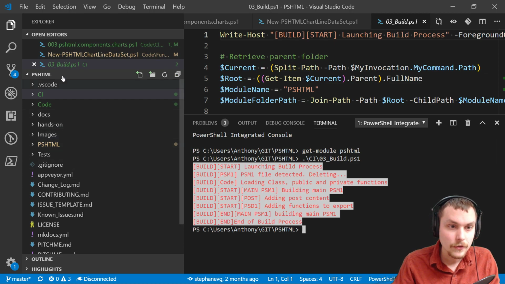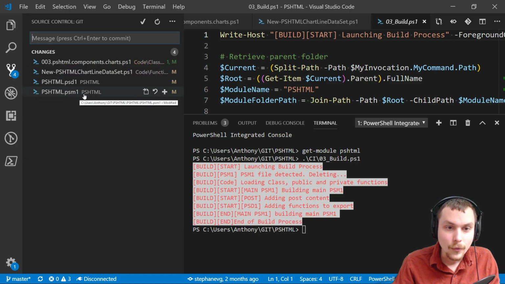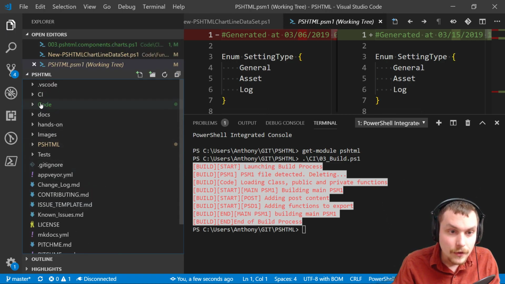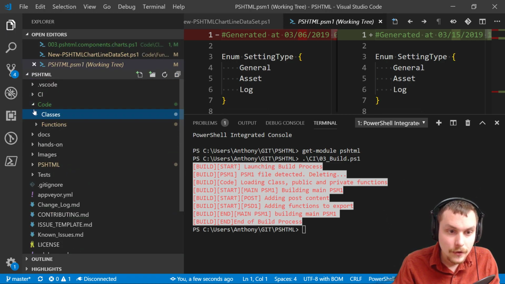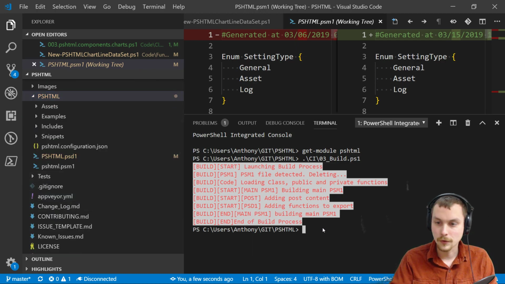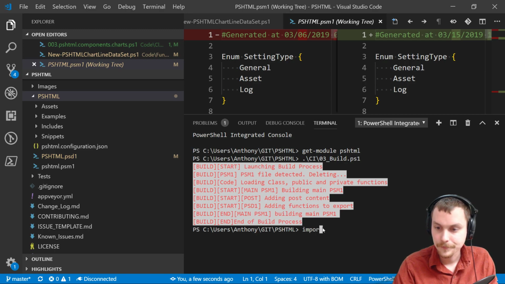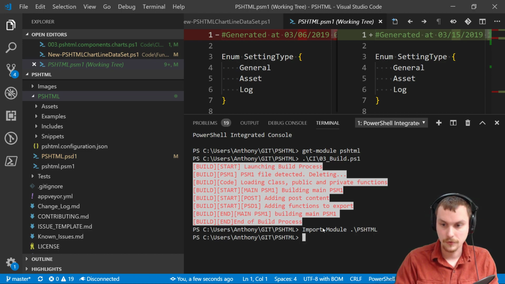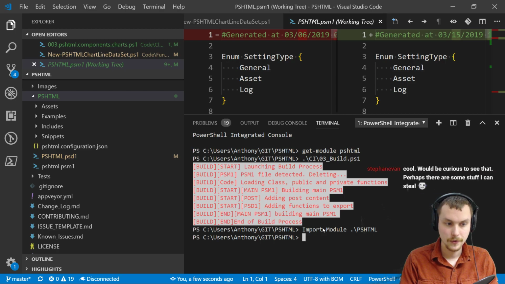Okay, so the question is, where did it put it? Or did it just drop it in the root? Code. Oh, probably just in PSHTML. Yeah, there it is. Okay, sweet. So now, let's see, /PSHTML. Yeah, that should be all we need. Okay, cool.